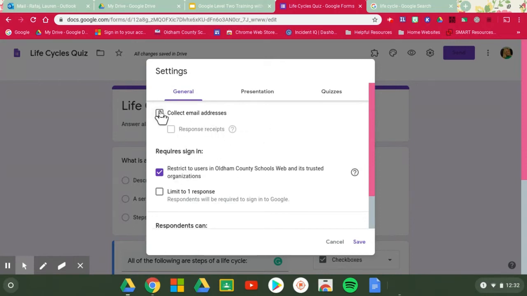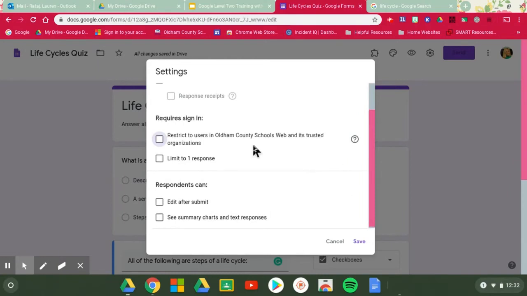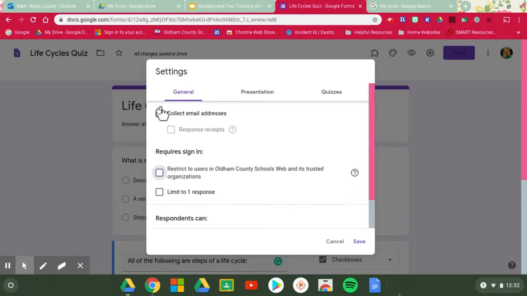You can collect their email address if you want, but that just means that they have to be logged in. I'm going to uncheck this because I want to take the quiz on my phone to show you responses in a little bit on a different account. If it's something for school, I would leave this checked on. It forces your students to make sure that they are logged in so that you can see who took the quiz as well. And there we go. I'm going to click save.